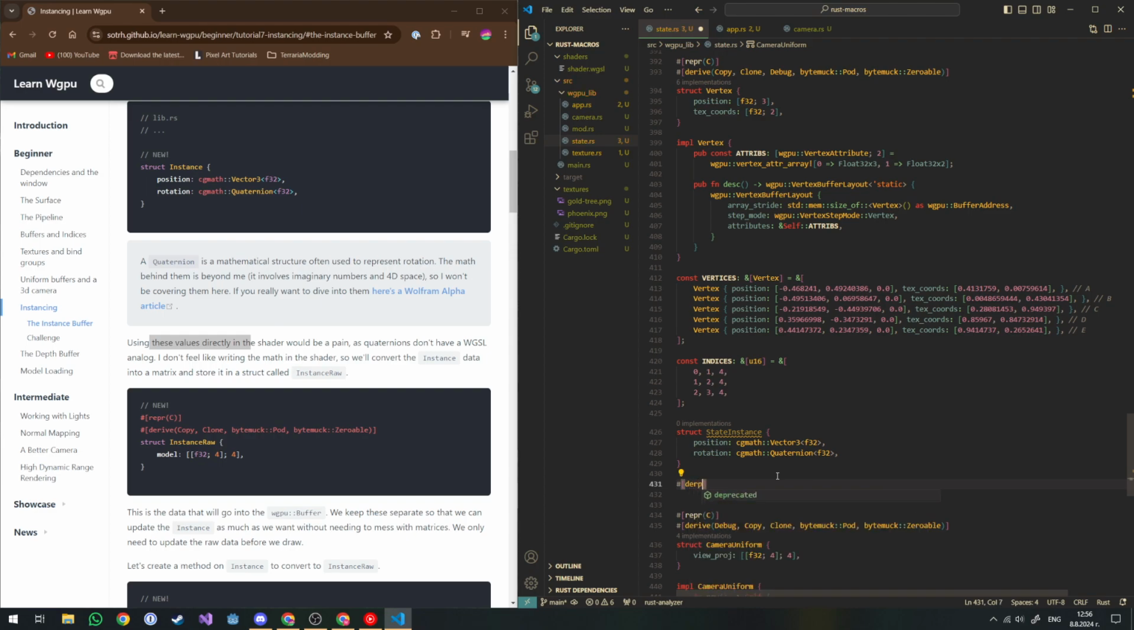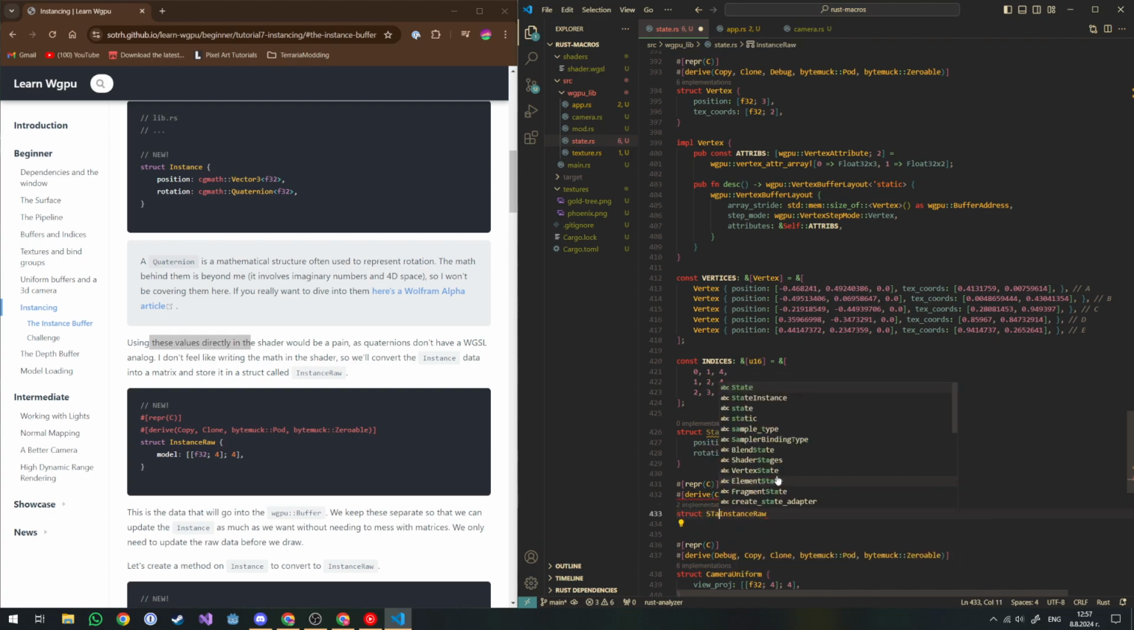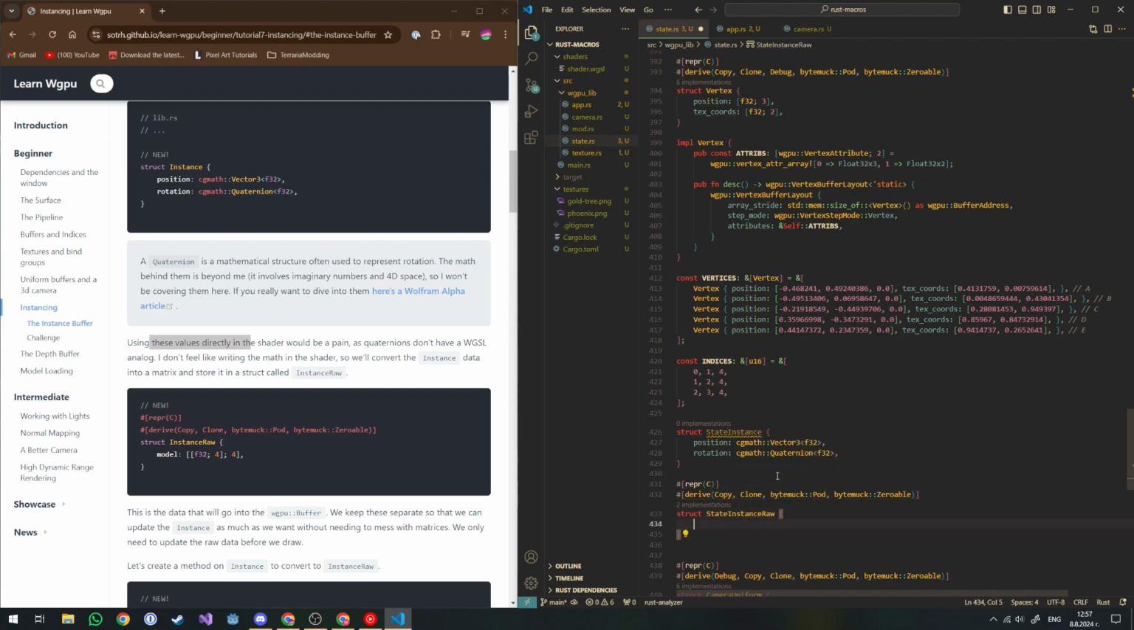So you create a new representation, C. We're going to be deriving from clone, that will require a copy, and some bytemuck stuff, which means that we're going to probably be passing it. Oh yeah, we are making a buffer. I already forgot. Zeroable. And it's going to be a struct instance raw, state instance raw, just to keep the same naming scheme. It's going to be a model.